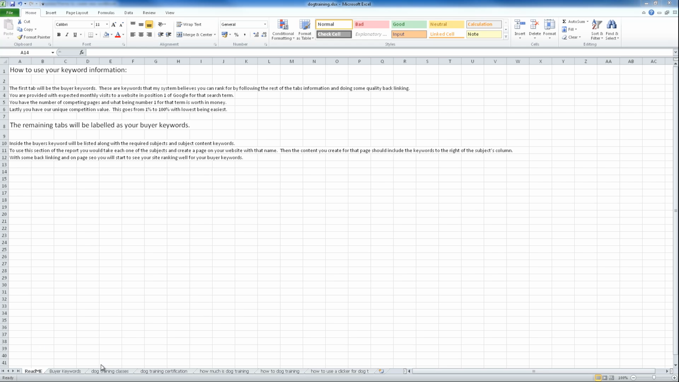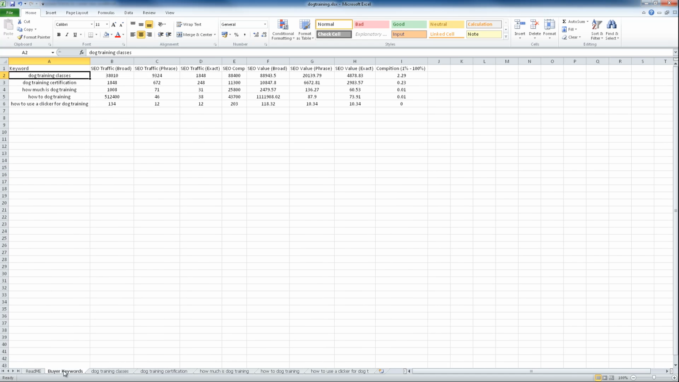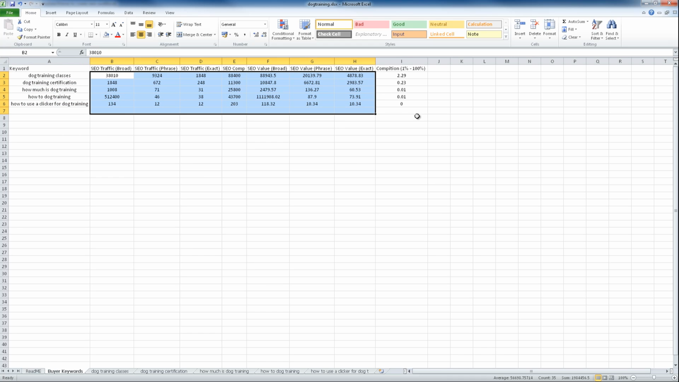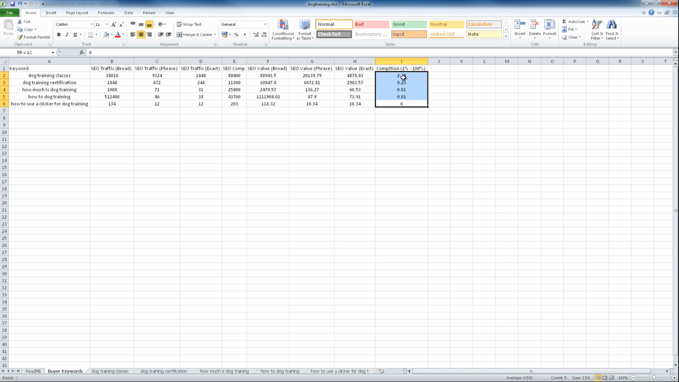This one is for 5 buyer keywords. You just click on the buyer keywords and you will get all your buyer keywords down there and all the information you need to know about it. Most importantly, what the competition is like. So I always cut off anything harder than 3%, so we're looking at some pretty easy to rank keywords here. But not only that, month on month they are producing money.